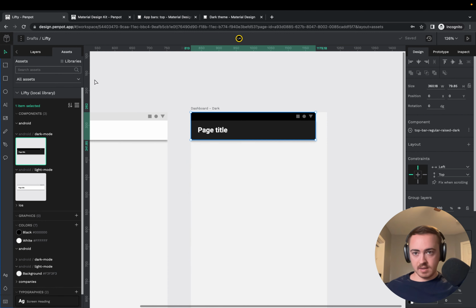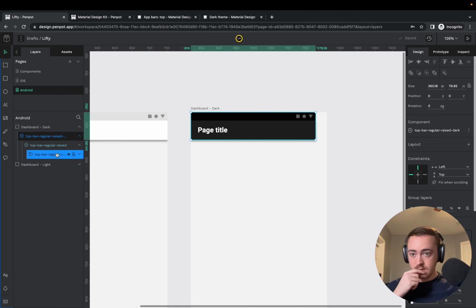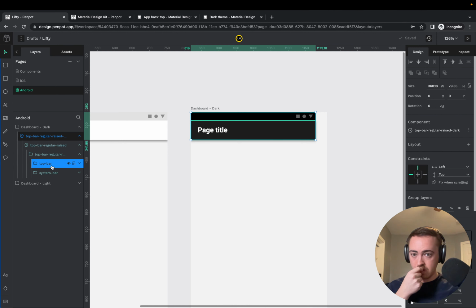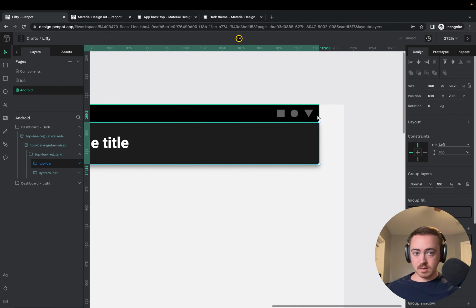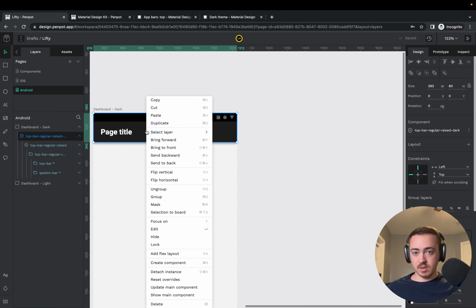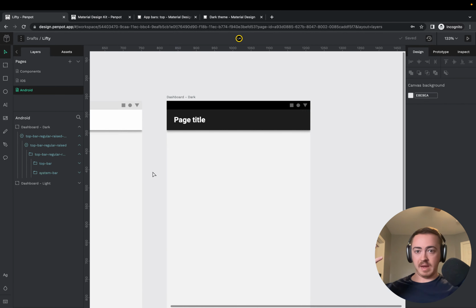Now we need to manually drag these over. So if I go to layers, close light up, I don't care right now. Go to this. Top app bar. So that needs to be dragged to the end. The system bar does, I mean. Then I get the whole thing, right click, update main component. Now we have our matching thing.